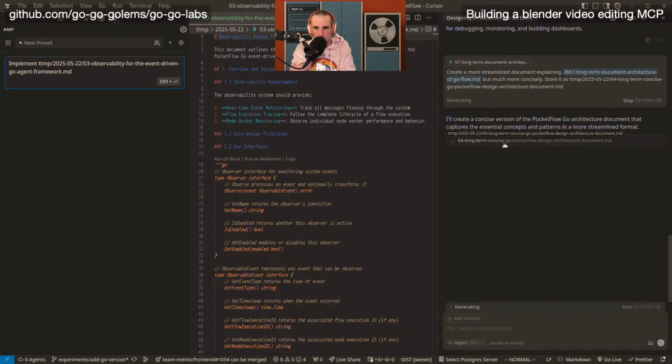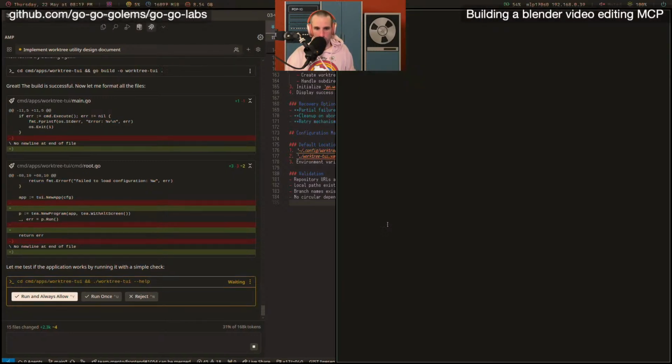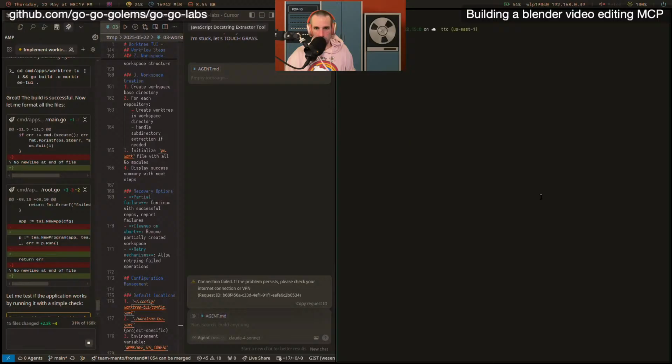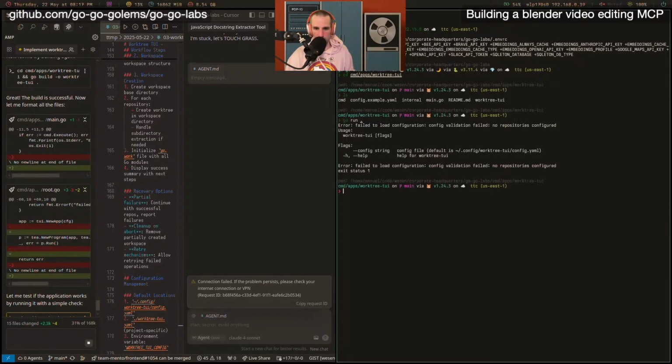So moving forward with this smaller document, let's see where our other dude is. I'm not going to run something that's a terminal UI from Worktree, right? So we're going to go to labs, and then command apps Worktree TUI, and we're going to do go run dot and fail to load configuration, no repositories configured. It's a good start.